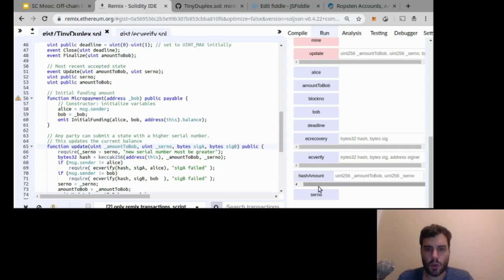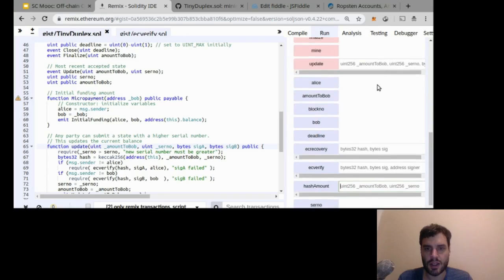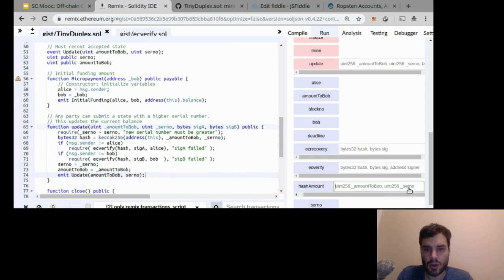So what I need to do is use this utility function here, hash amount. If I want to assign a payment to Bob, initially the amount that I've paid Bob is 0. I have some balance, tens of thousands of the smallest ether units, but my payment to Bob is 0. So if I want to send a greater payment to Bob, I need to get the hash of the amount that I'm going to send Bob and the next serial number.